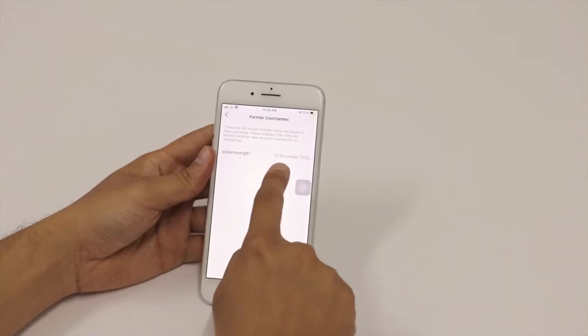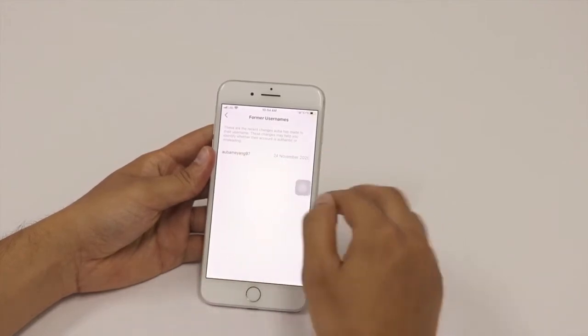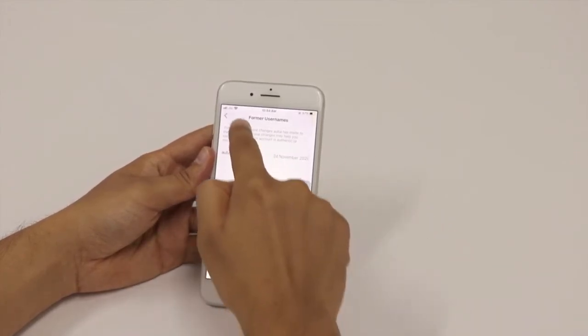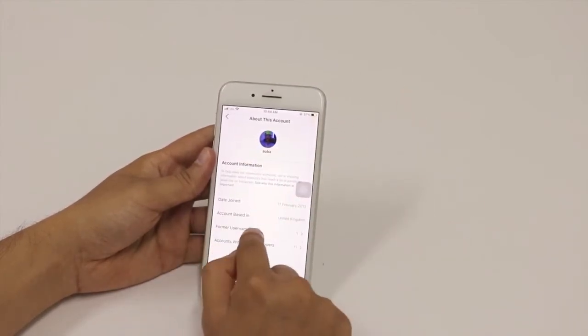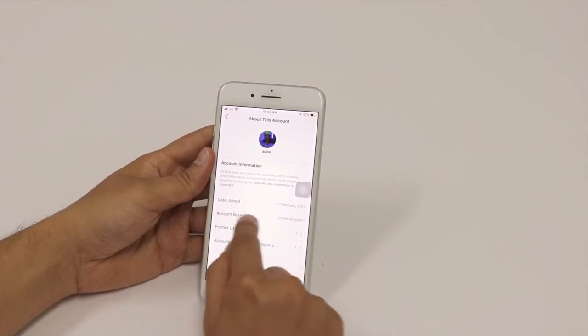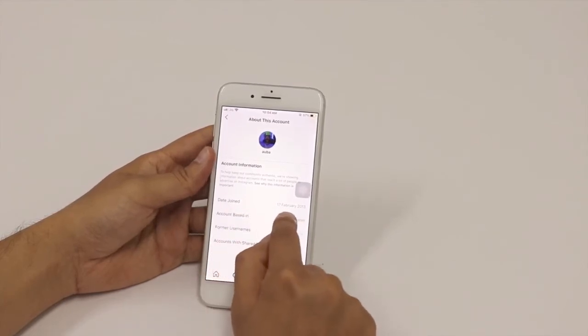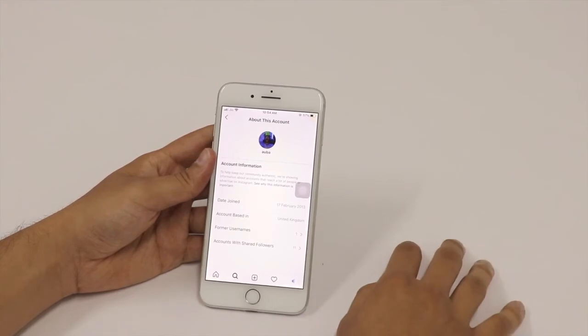So this guy was using Aubameyang97 as the username up until November 2020, and since then he has changed it to Auba. You can see that this account is based in the United Kingdom, and when this guy has joined Instagram and stuff like that.